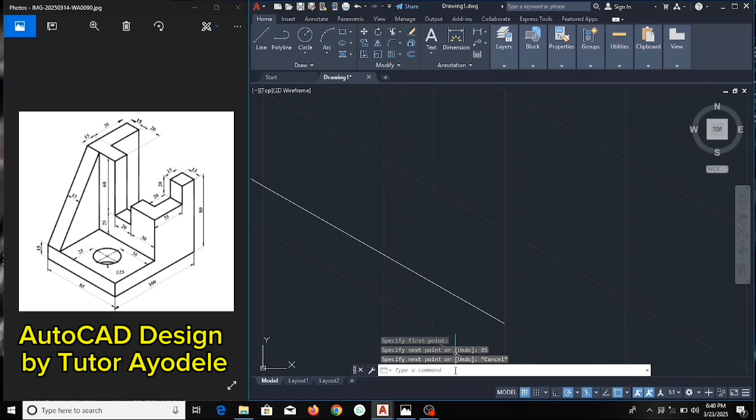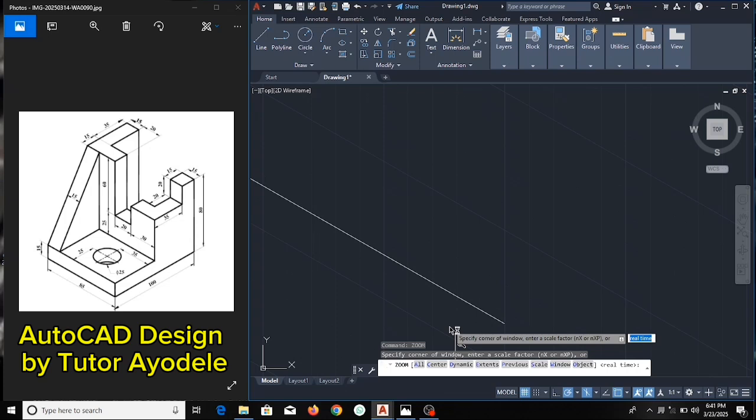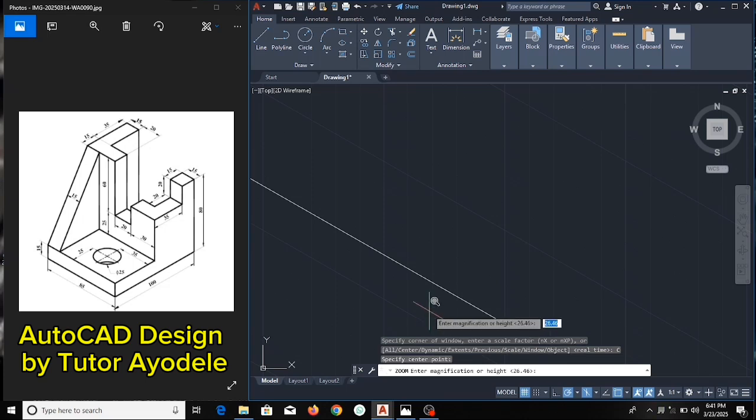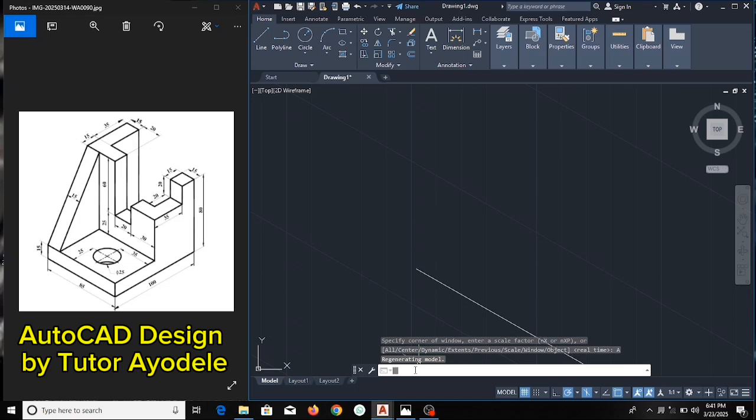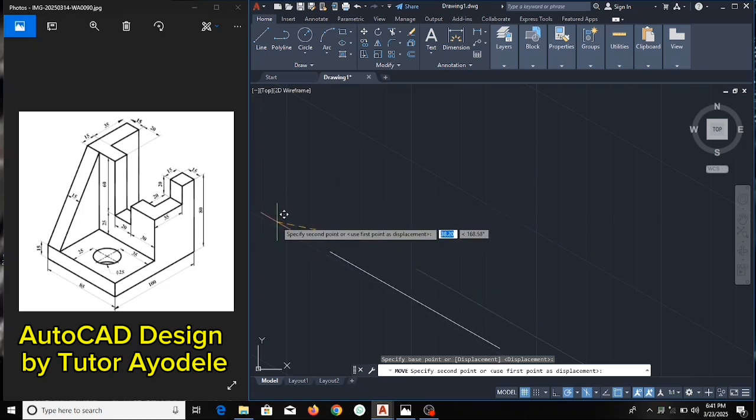You cannot see the line, so we press zoom. Let's zoom to see the line that we just drew. Just enter zoom, then A for all, so it should be capital letter A. So you can see our line from here. All right, let's move the line a little bit. Let me click on the line and then move it somewhere here.